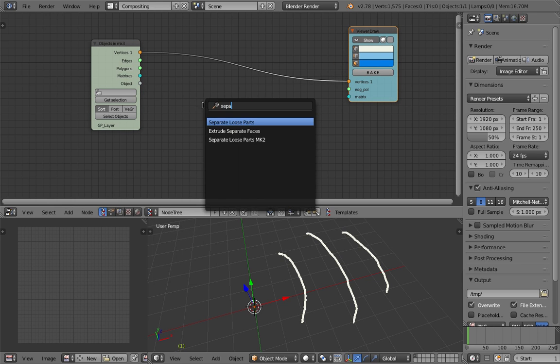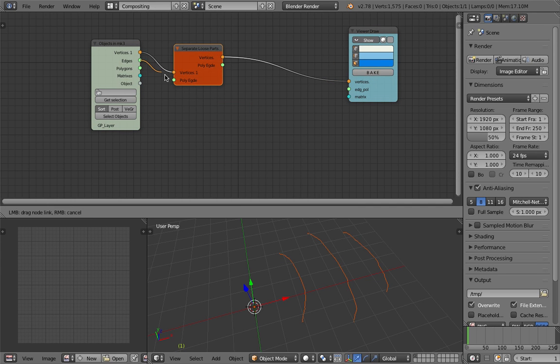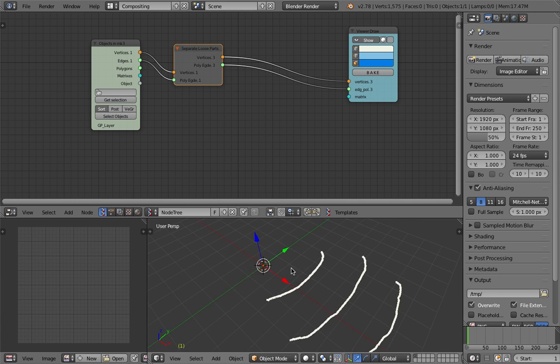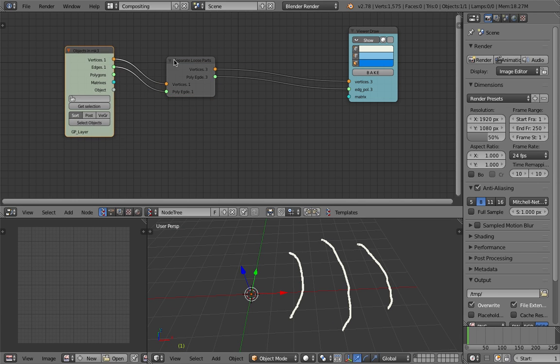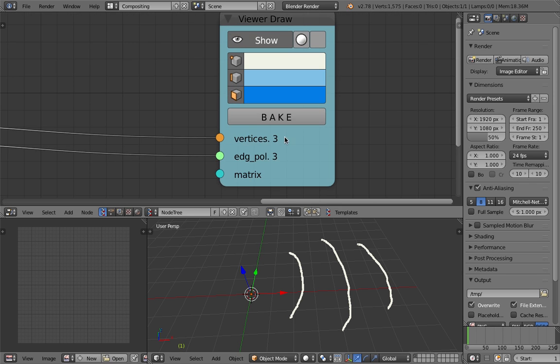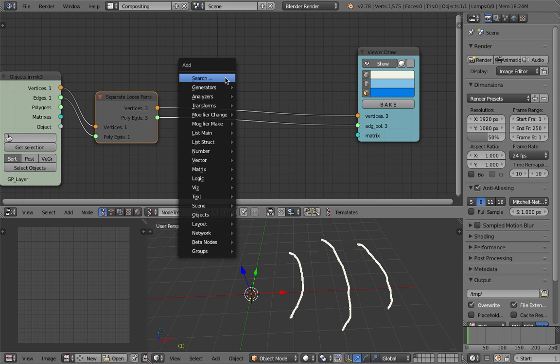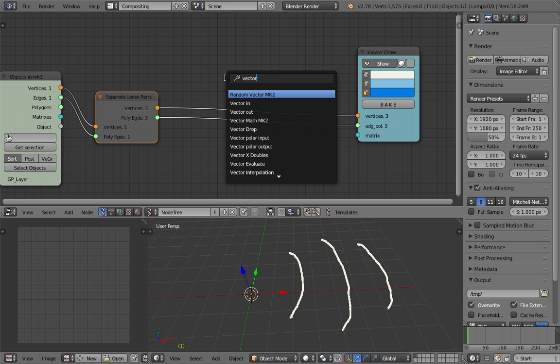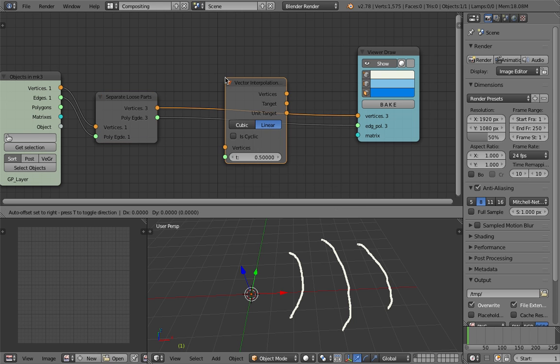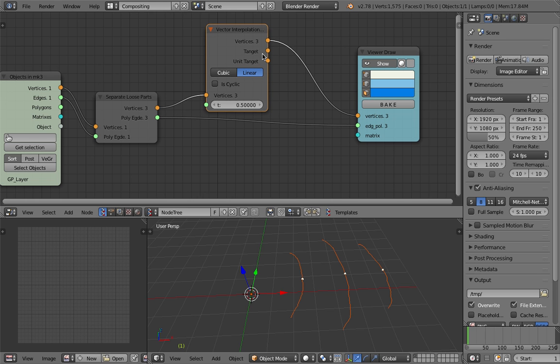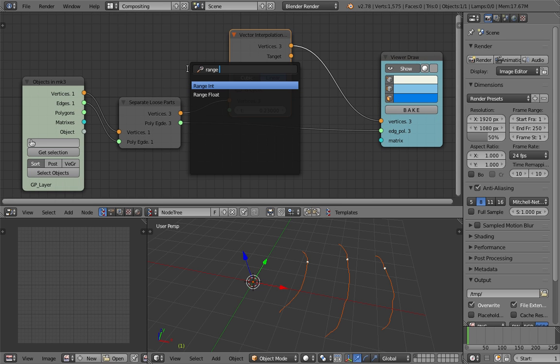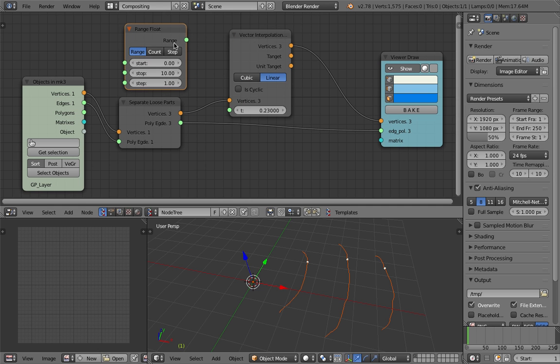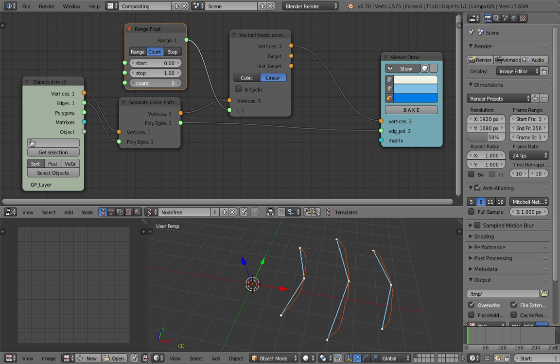We can separate this curve first of all. So here we have like 3 objects. You can see it's separated into 3 different curves. If we use vector interpolation MK3, we get this, and we can do sampling, range float 0 to 1, and sample it how many times we want.